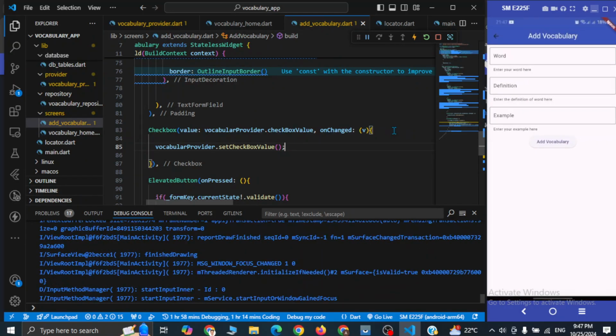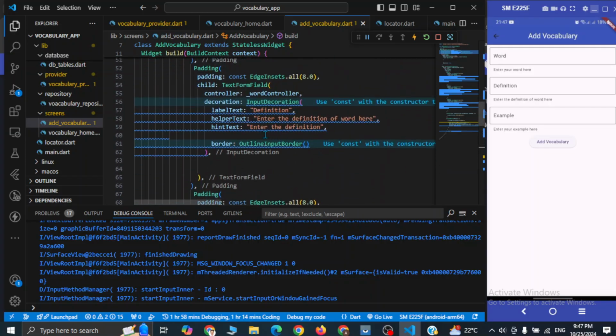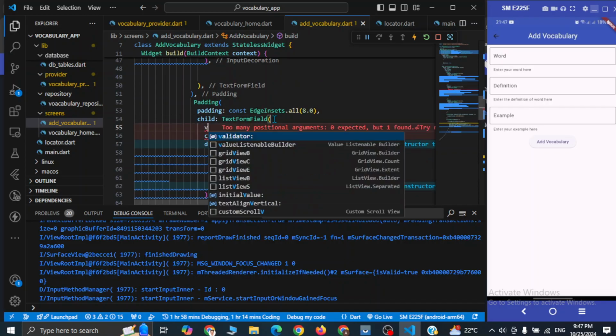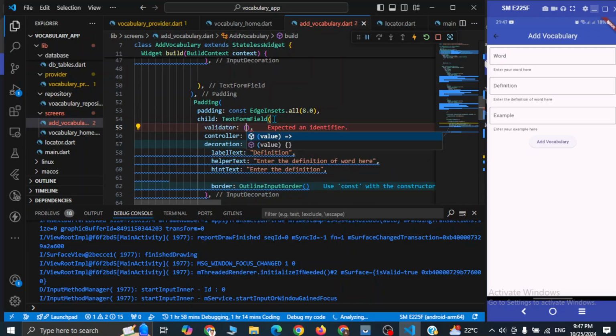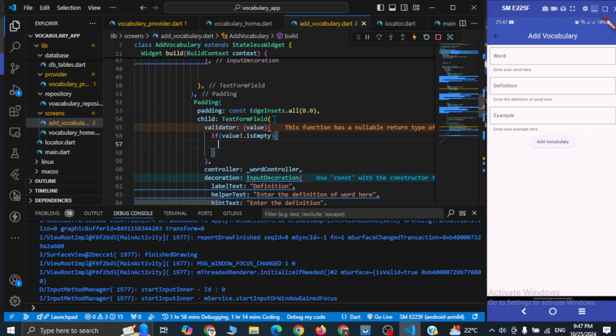Now we have to add some validation code here in this text form field. Okay, so we want to make sure that these are not empty. Okay, value if value not null dot is empty, simply return code cannot be empty.